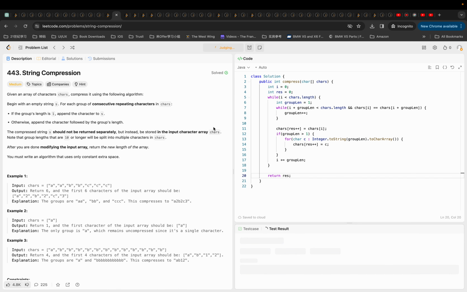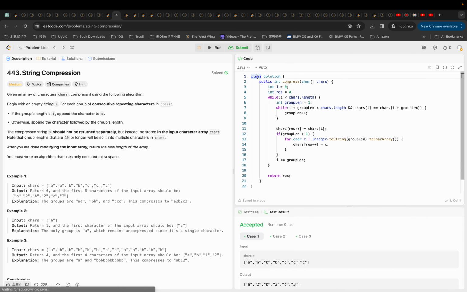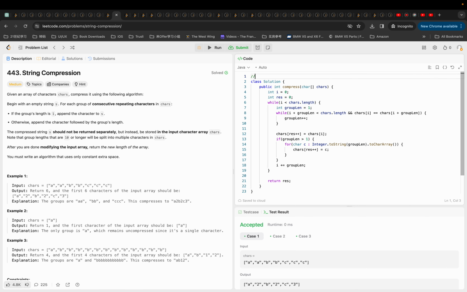Okay, let's take a look. I think it passes. And how about the complexities? For time complexity, we only iterated once, so it should be O(N), where N is the length of the input character array, and we didn't use any extra space, so it should be O(1).